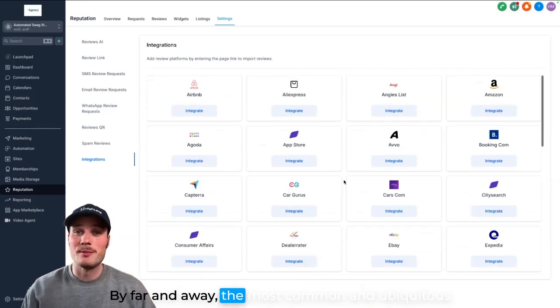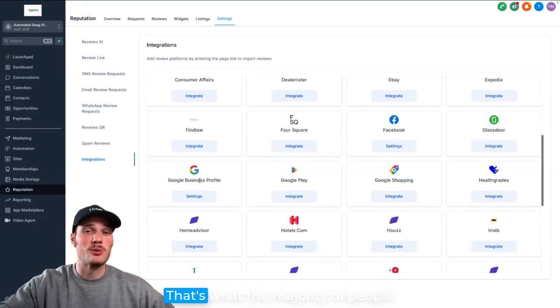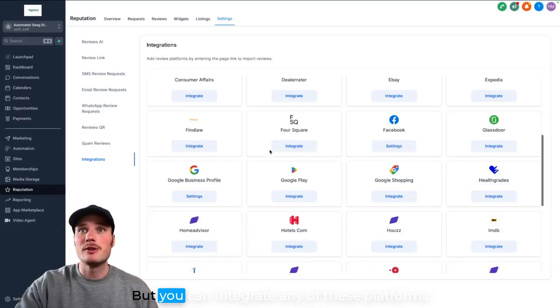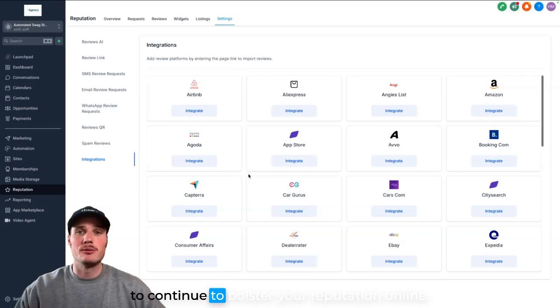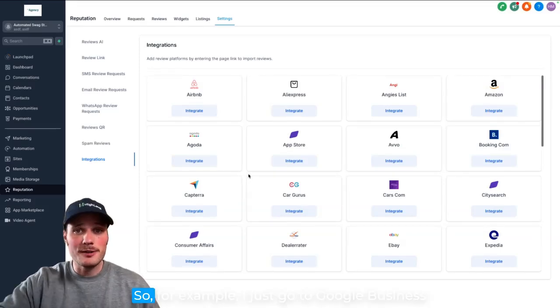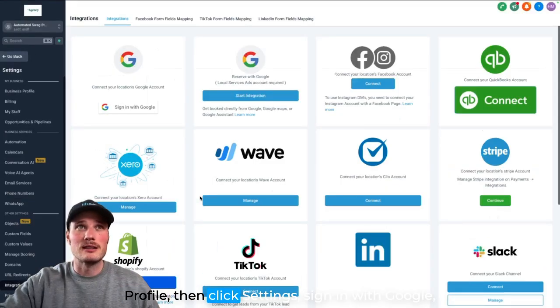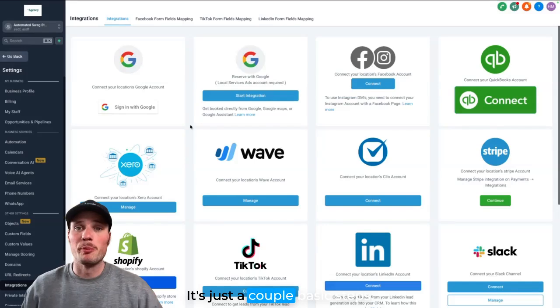By far and away, the most common and ubiquitous platform is going to be a Google Business Profile. That's what the majority of people watching this video are going to want to do, but you can integrate any of these platforms to continue to bolster your reputation online. So for example, I just go to Google Business Profile, then click Settings, sign in with Google. It's going to have me just sign in. It's just a couple basic steps.